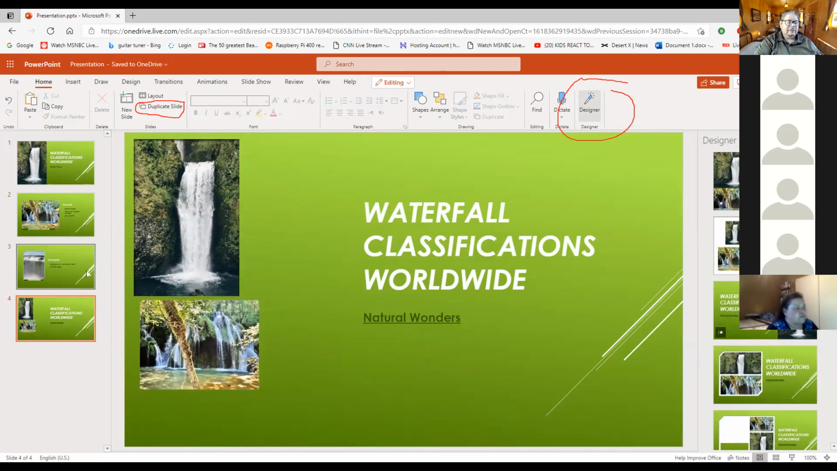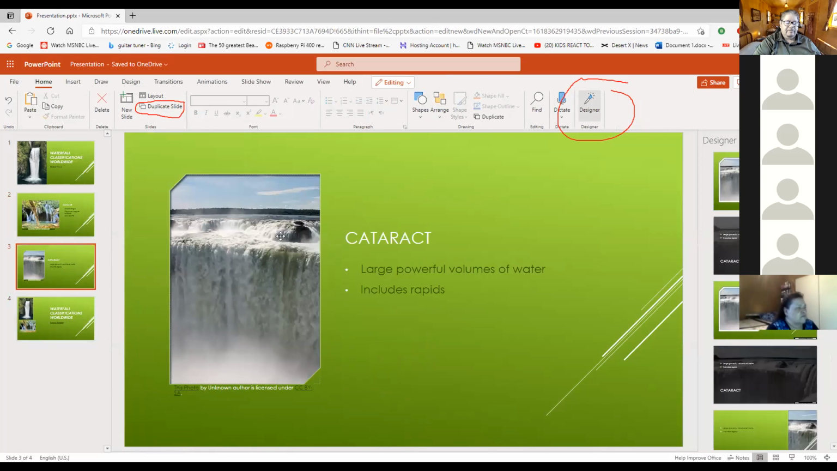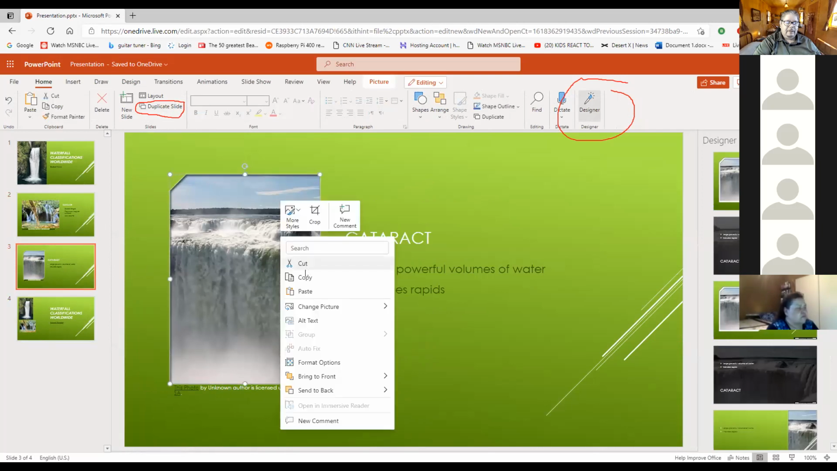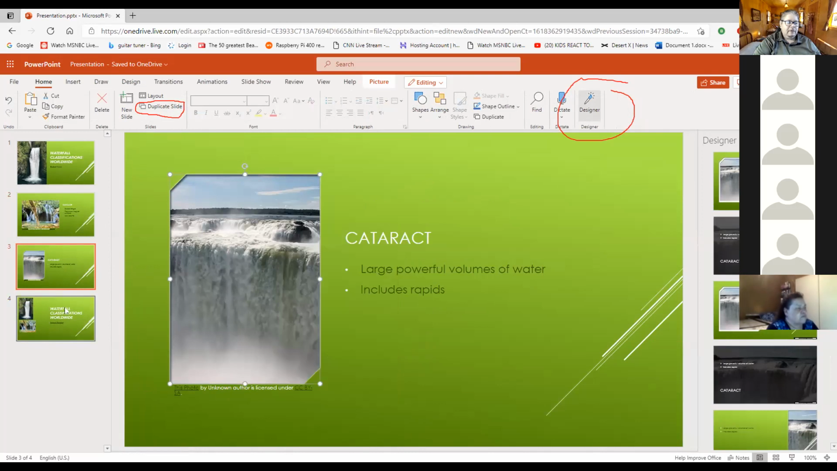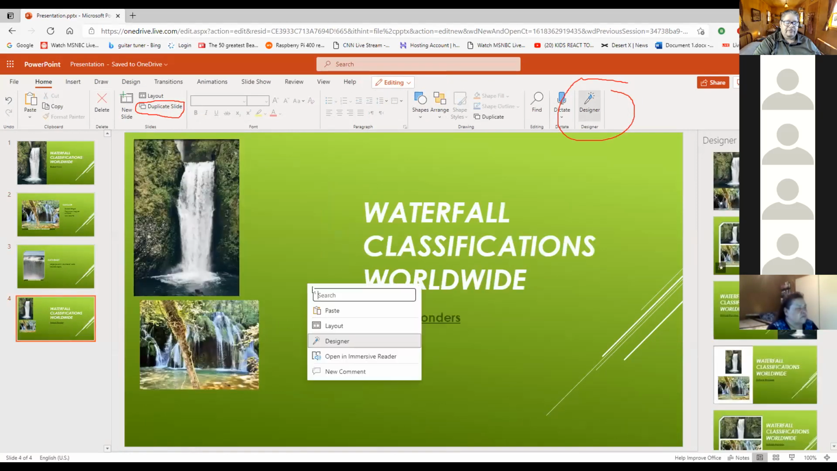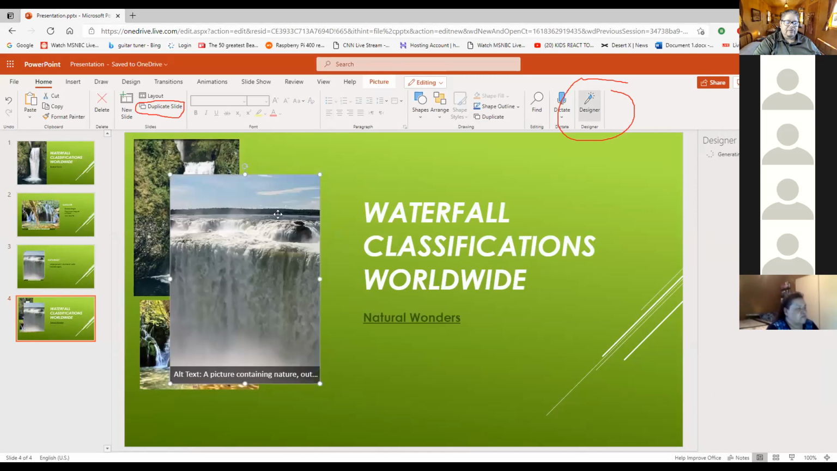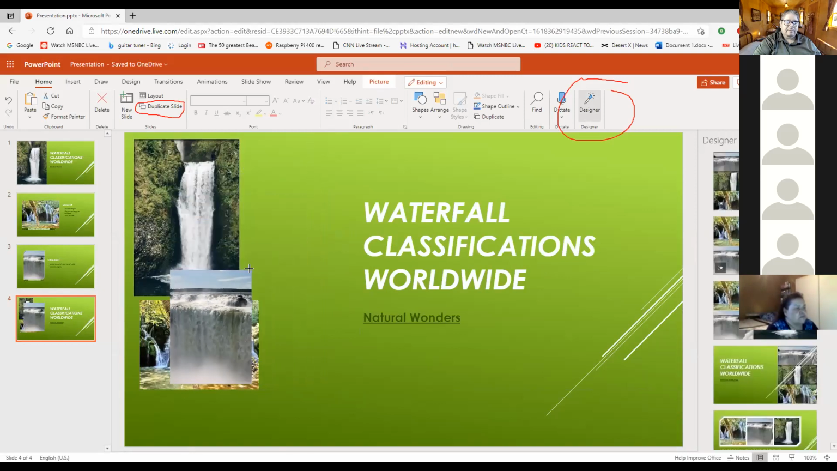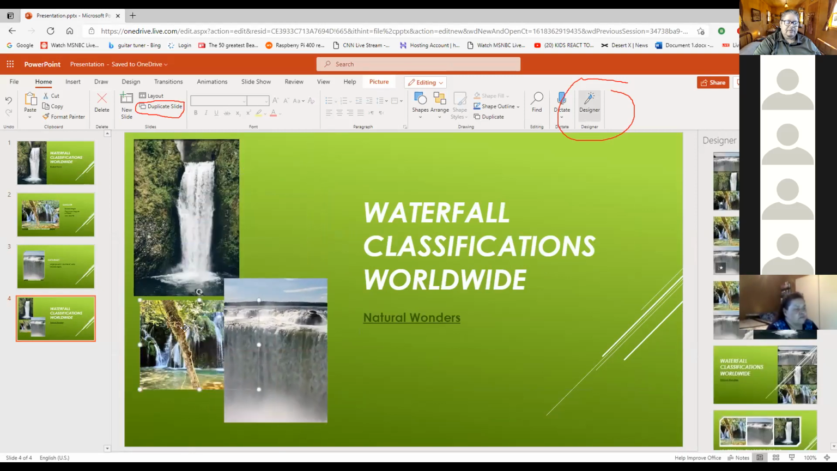Then I'm gonna go to slide number 3, repeat the same thing. I'm gonna right click on it. I'm gonna go copy, oops, copy. I'm gonna go to number 3 and then paste it. So what they want us to do is arrange all 3 pictures on the same slide, like a little collage.